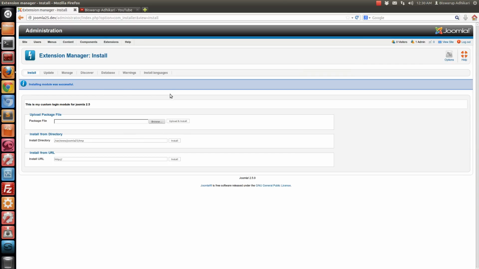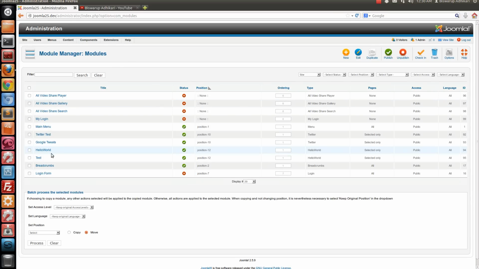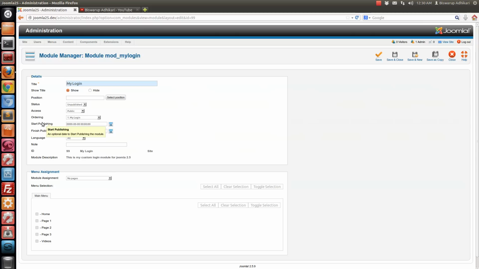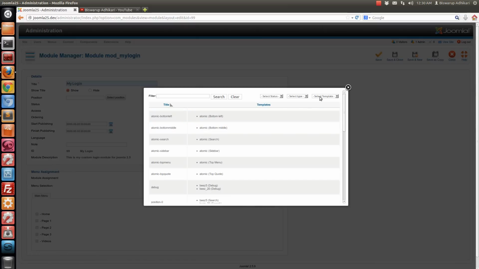upload and install. So you can see the installation of the module was successful, and we can confirm this by viewing the module manager. Here you can see my login module installed successfully. So let's click on the module instance, my login. Now we'll say publish, select position, we'll select our default template, that is base20.